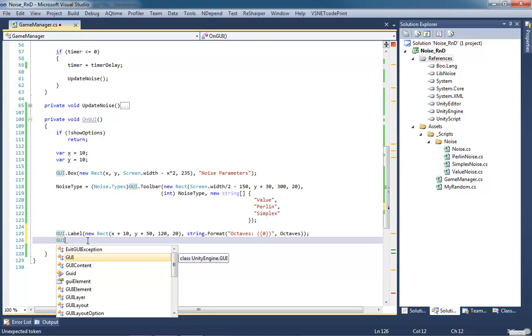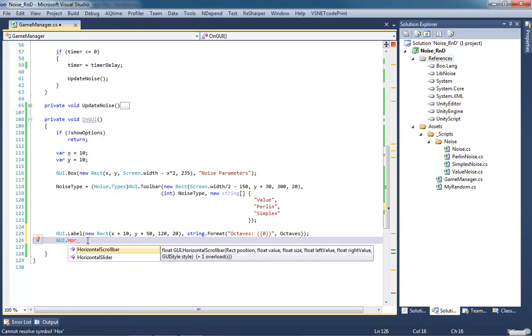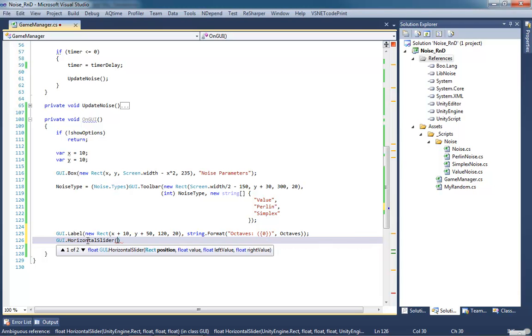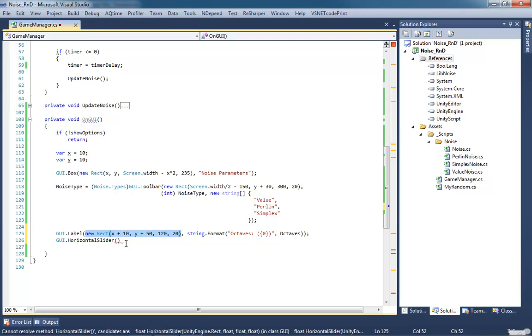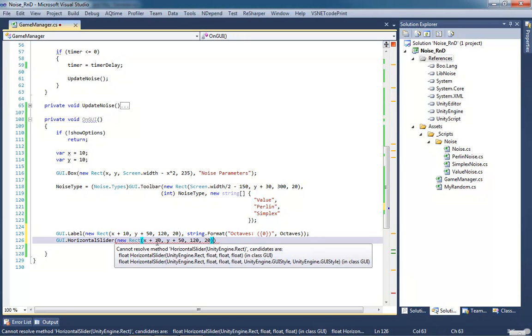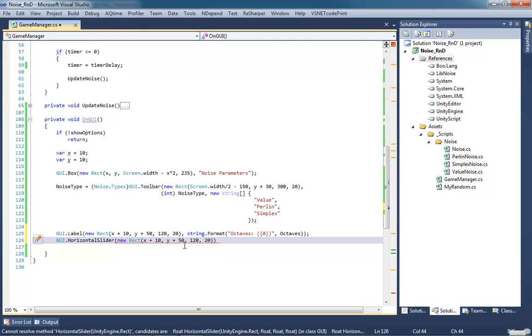All right, so the next thing we need is going to be a GUI horizontal slider. So we'll take the horizontal slider, and it's going to be another rectangle, which is going to look a lot like this rectangle, so I'm going to copy that rectangle. So instead of x plus 10, this will be x plus 125. So we're taking into consideration the width of everything plus an additional 125. And we're going to drop down another 55 pixels. So we're going to drop down 5 pixels to center it up with the label on the other one.